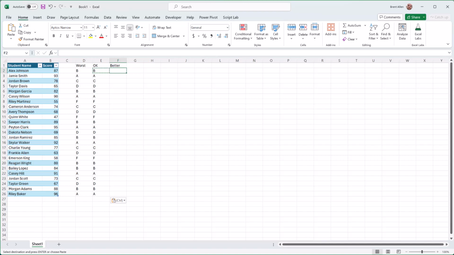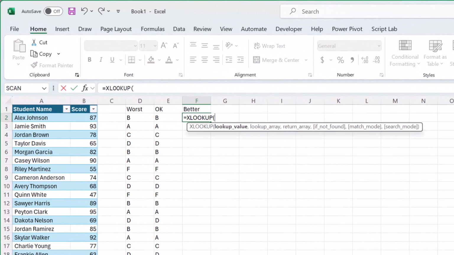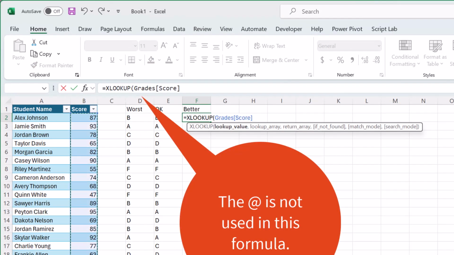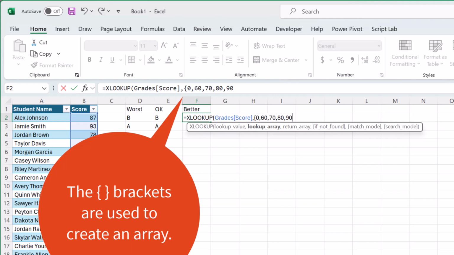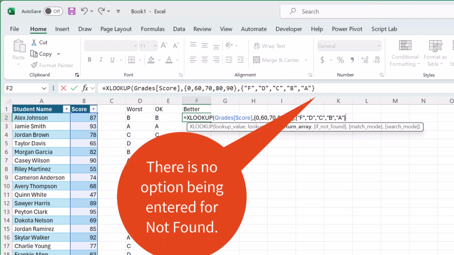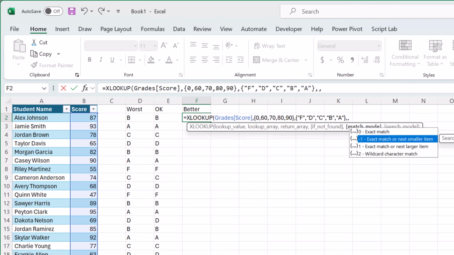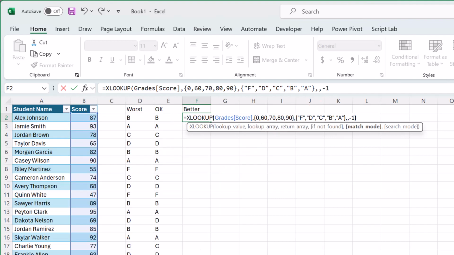Now, we're going to take a completely different approach. Instead of using an if statement, we're going to use XLOOKUP instead. We start with XLOOKUP, and we'll perform that XLOOKUP on the entire column, grades table, score in square brackets. And here comes the interesting part. For our lookup array, we'll enter in squiggly brackets the numbers 0, 60, 70, 80, and 90. And for our return array, we enter in squiggly brackets F, D, C, B, and A. There is no not found option, so we enter nothing between the next two commas. Finally, we'll enter the exact match or next smaller option, since we won't always have an exact multiple of 10.